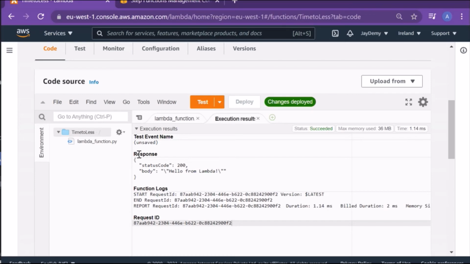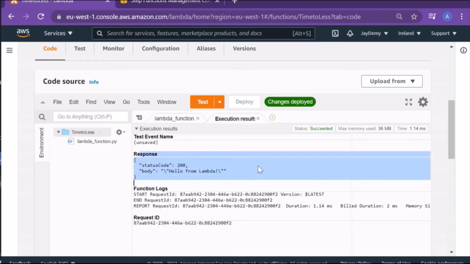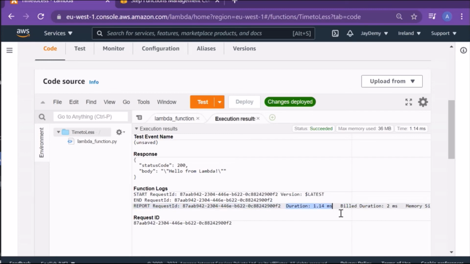Here the response is coming. That is how the actual function will execute. You can see the logs, the report, the request ID, and the duration it has taken, 1.14 milliseconds, and it is billed to the next millisecond, that is 2 milliseconds.